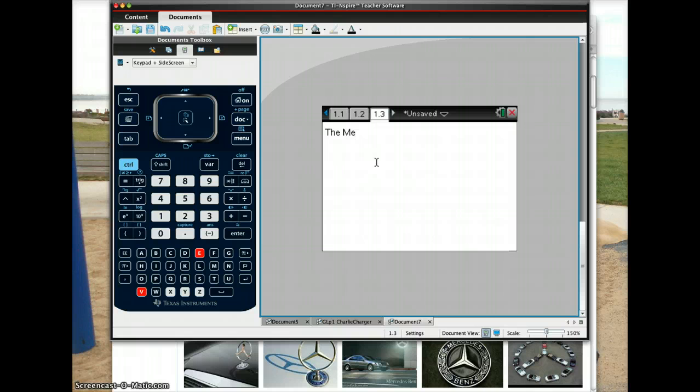The Mercedes symbol is made up of a circle and 3 lines. That's the basic idea. You can add some more information there describing your logo and what you've got.